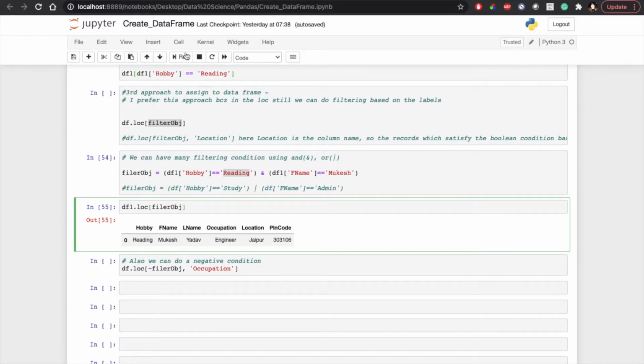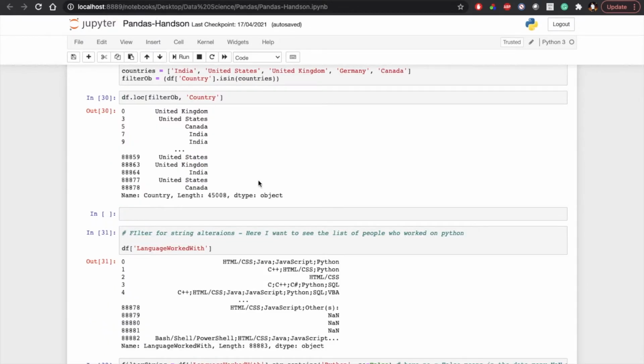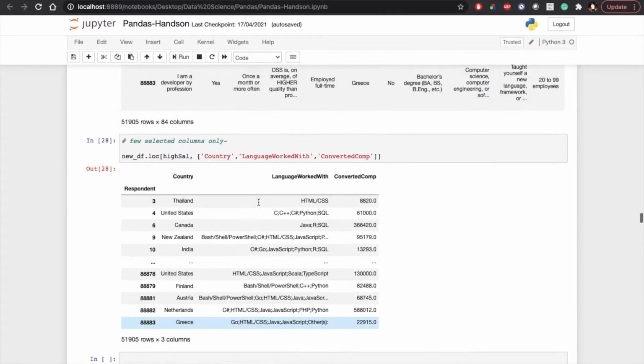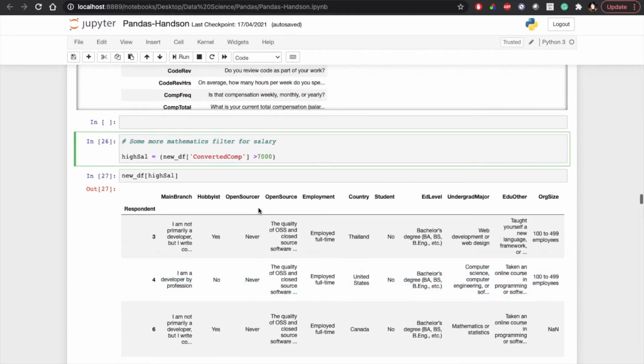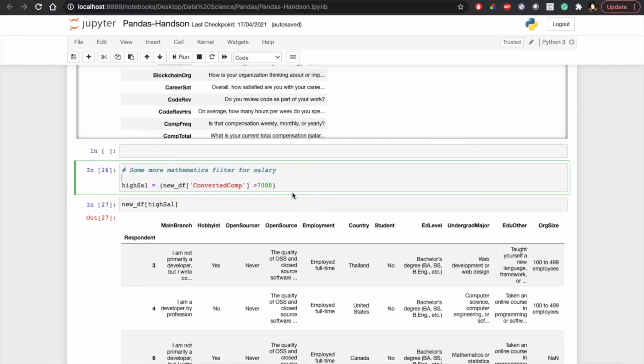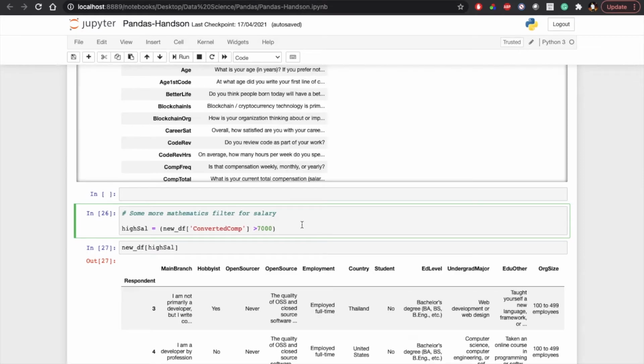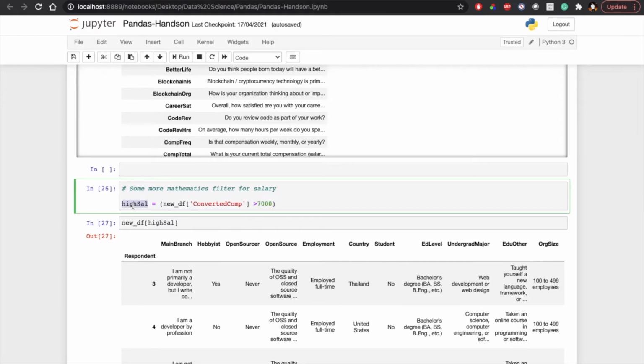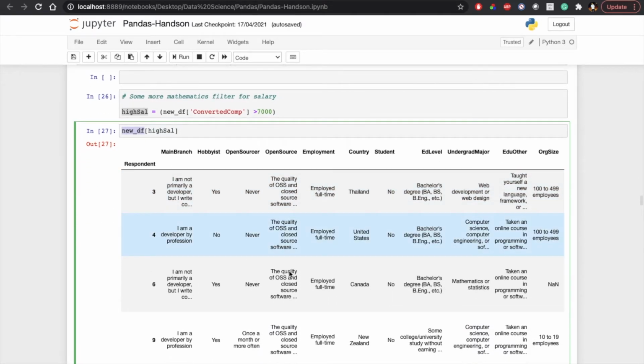So guys, now let's move on to the bigger data set. This is my big data set. I'll attach the link. Just understand it's a complex data set. I have a data set, new df, and inside that I have a converted comp column, and I'm checking if the salary is greater than 7,000. So I created this filter high salary, and I'm passing this high salary to the new data frame. Based on this filter criteria, I'll be getting this result.